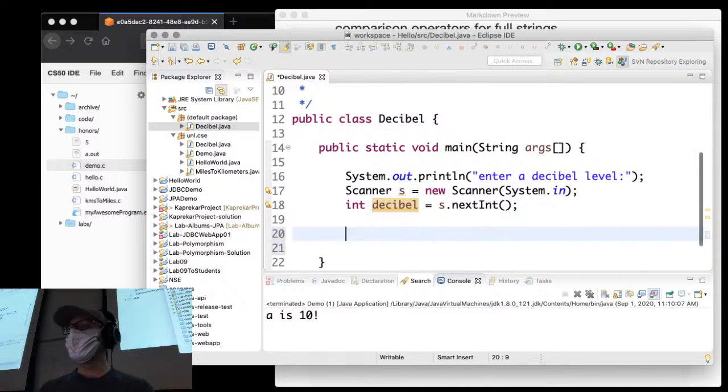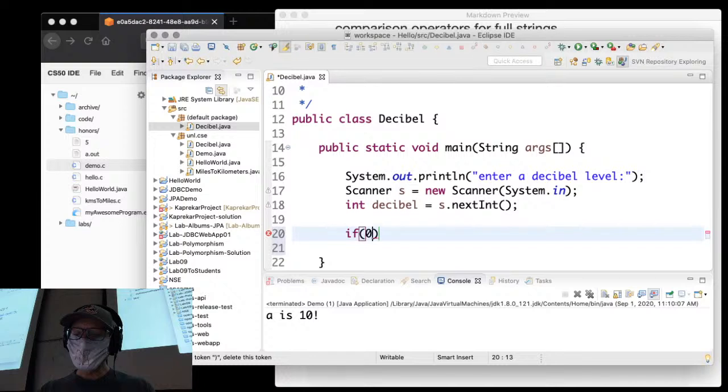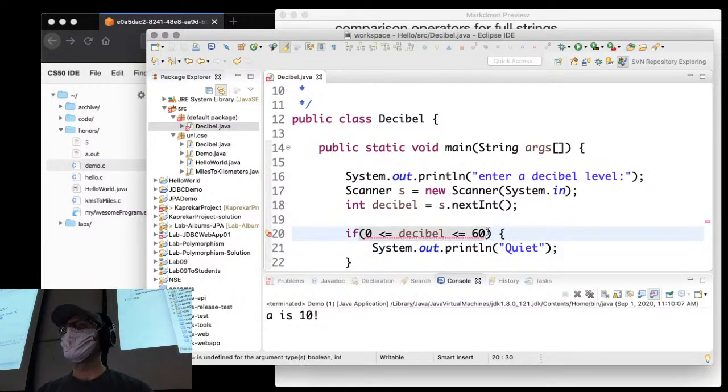All right, now that I've got my decibel level, I can go ahead and start checking for things. Remember that my range here is 0 to 60, 61 to 70 conversational, etc. So if 0 is less than or equal to decibel less than or equal to 60, then I will System.out.println, what was it, quiet? There we go. Oh, good, we started in Java, and Java is catching us on this. What's wrong? Yep, I need to split it up into two expressions here. Okay, fine, I'll do that.